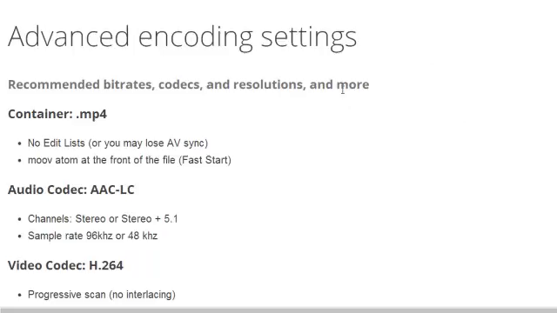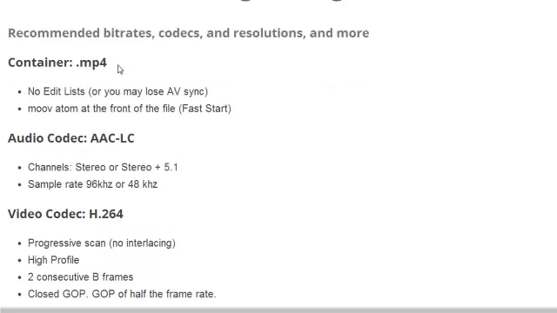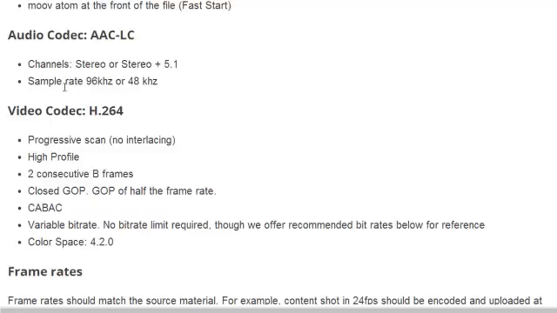Now, the last thing I want you to do is get overwhelmed by the technical stuff, so let me just walk you through step by step. Basically, what they recommend is that you export your videos as MP4. This is pretty much the standard nowadays, and we've moved from AVI files to MP4 files. MP4 files are very compatible with smartphones, Windows, Mac computers, and a lot of other operating systems. Then audio codec, usually 96 kHz or 48 kHz is good.